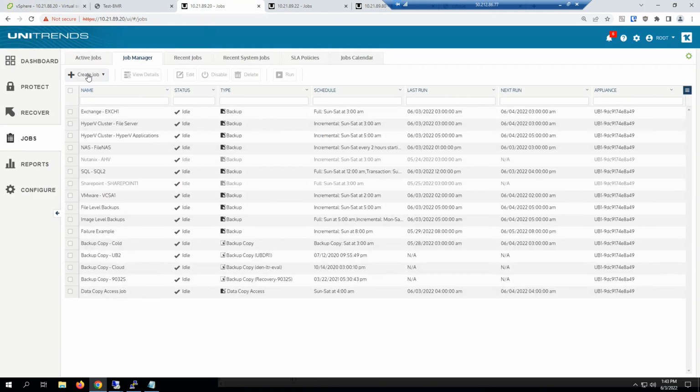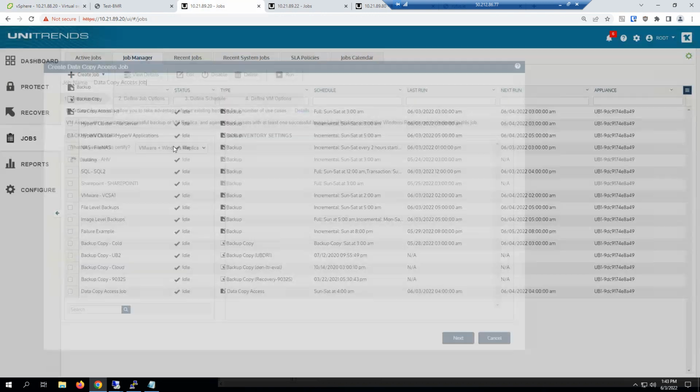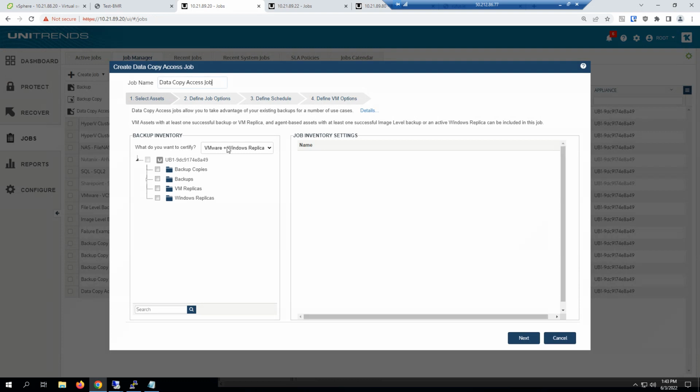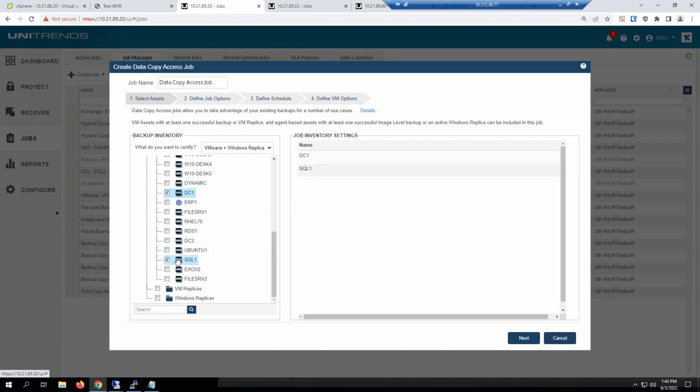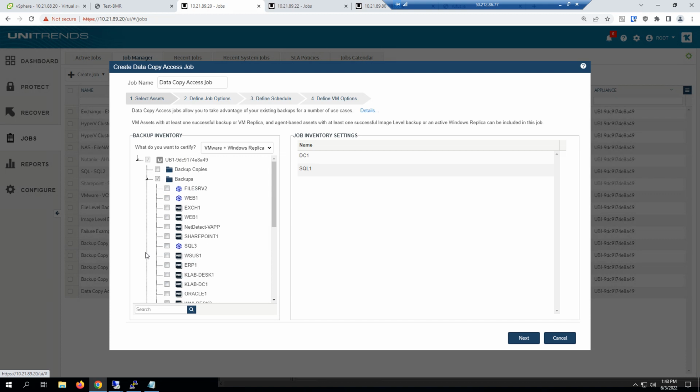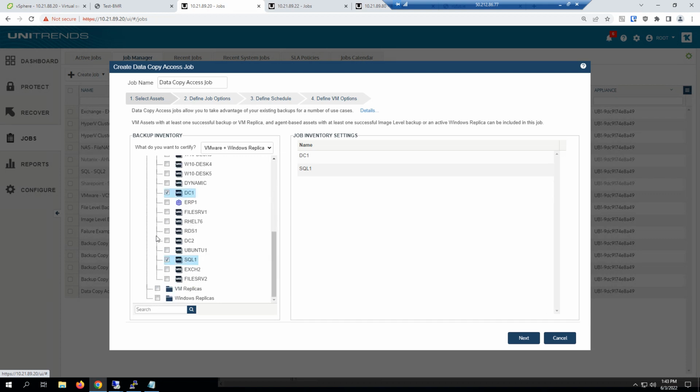From there, we'll come to the Unitrends UI and we'll create a data copy access job. You'll see that we're selected under VMware. I can open this up and then select any of the VMs that I'd like to be able to test. For example, my domain controller, a SQL server, and both of these are VM level backups, versus if I wanted to do an application server like the ERP machine, which is done at an image level.